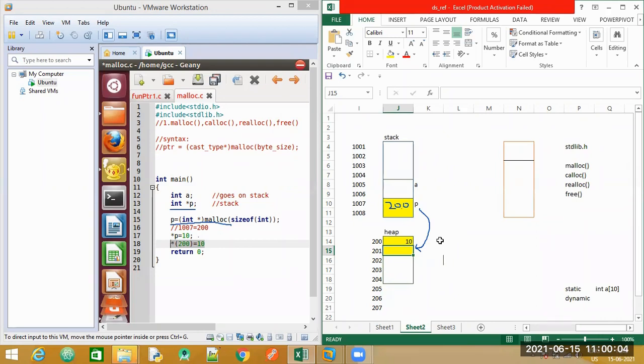Did you all follow? Shall I repeat everything once again? No, ma'am. Perfectly understood? Yes, ma'am. Okay, then you only answer me now. Okay, you make me understand. I have forgotten everything now. Which are the two types of memory allocation methods?